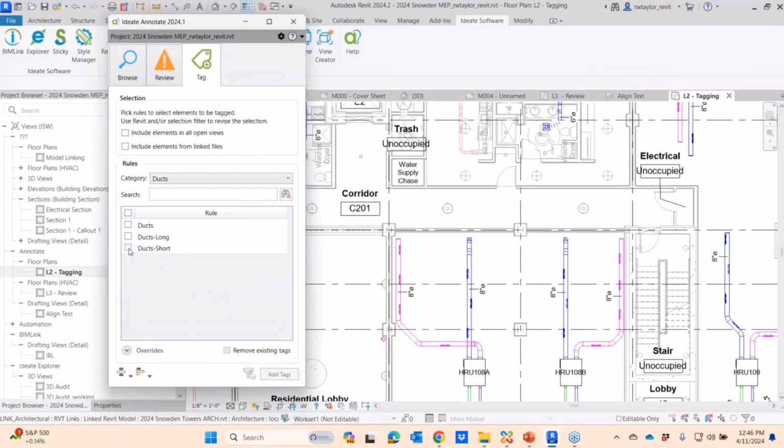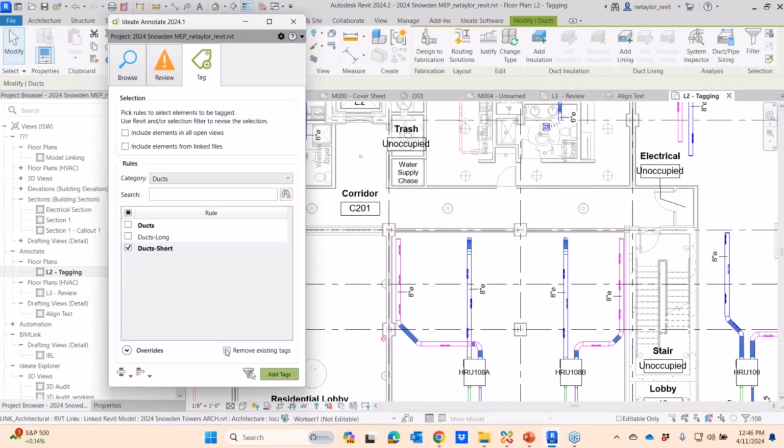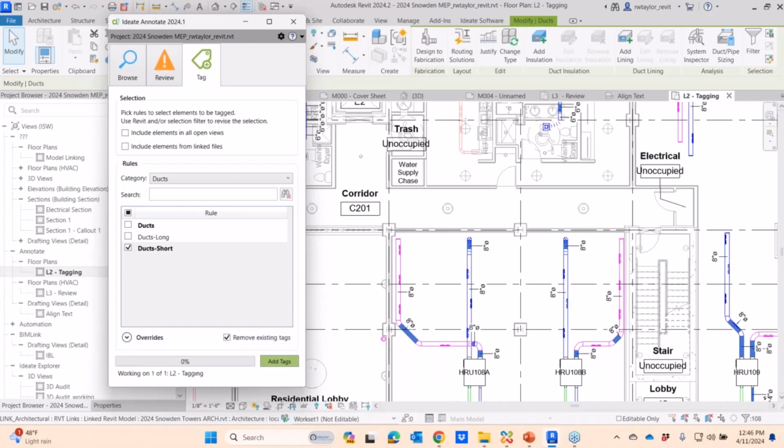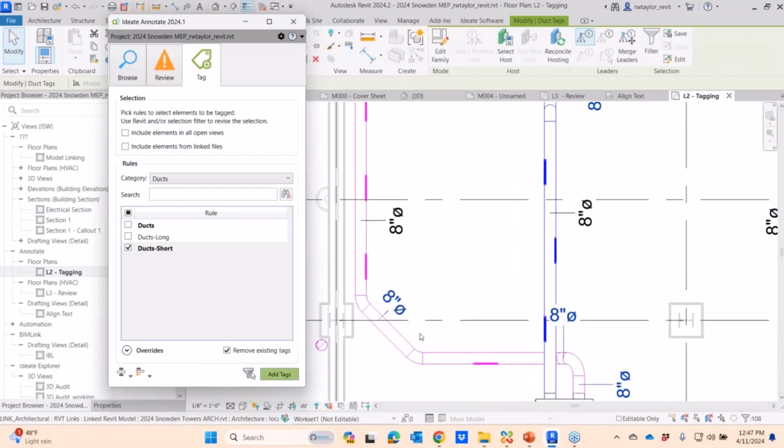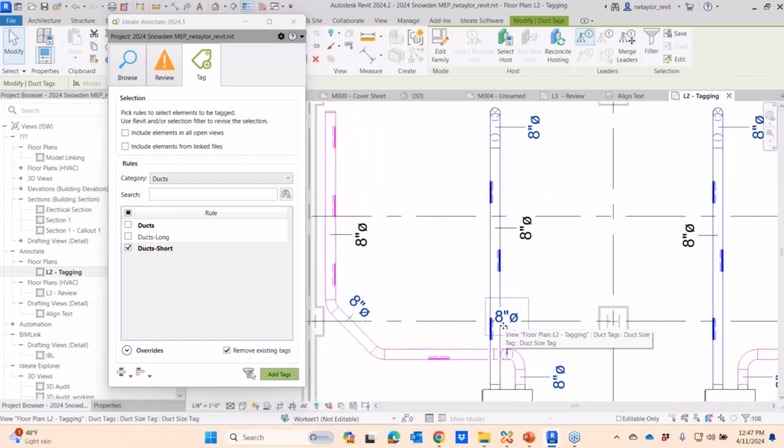And now I'm going to do ducts short. I'm going to remove any existing tags. And you see it highlights in blue all of the ducts that are going to be tagged. And I can add those tags so that you can specify and say, I have a different tag for ducts that are over a certain length or under a certain length. So in this case, here's the diameter, which is 8 inches for these particular short ducts.